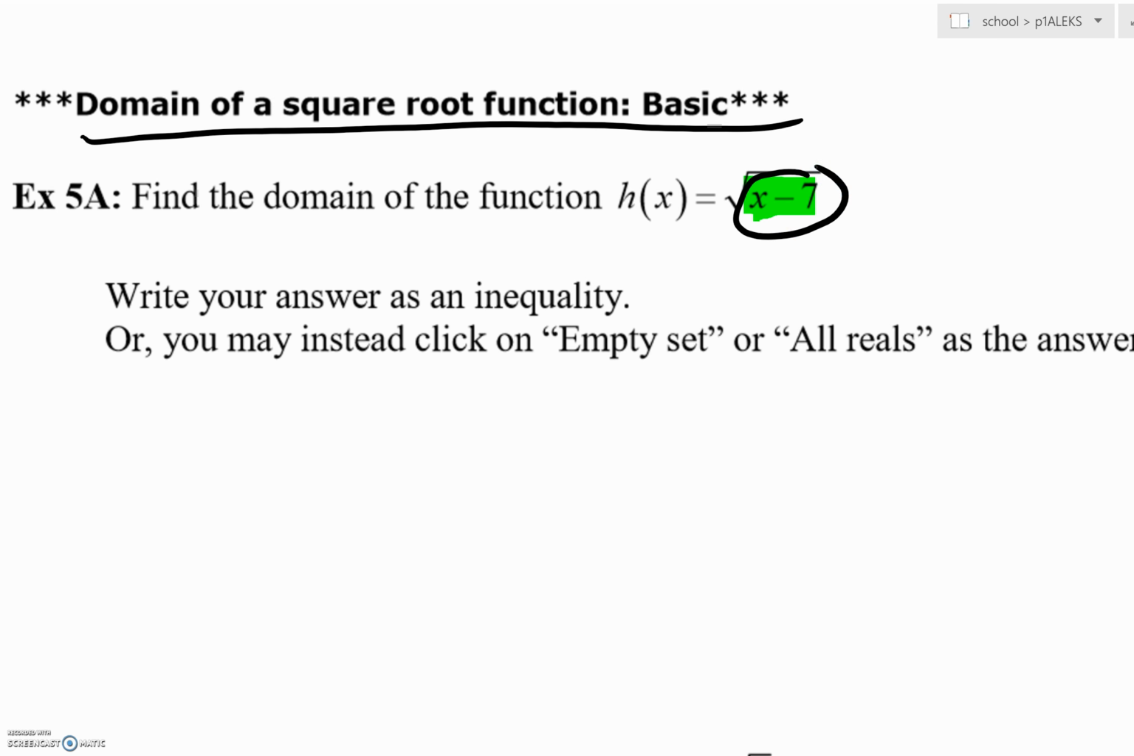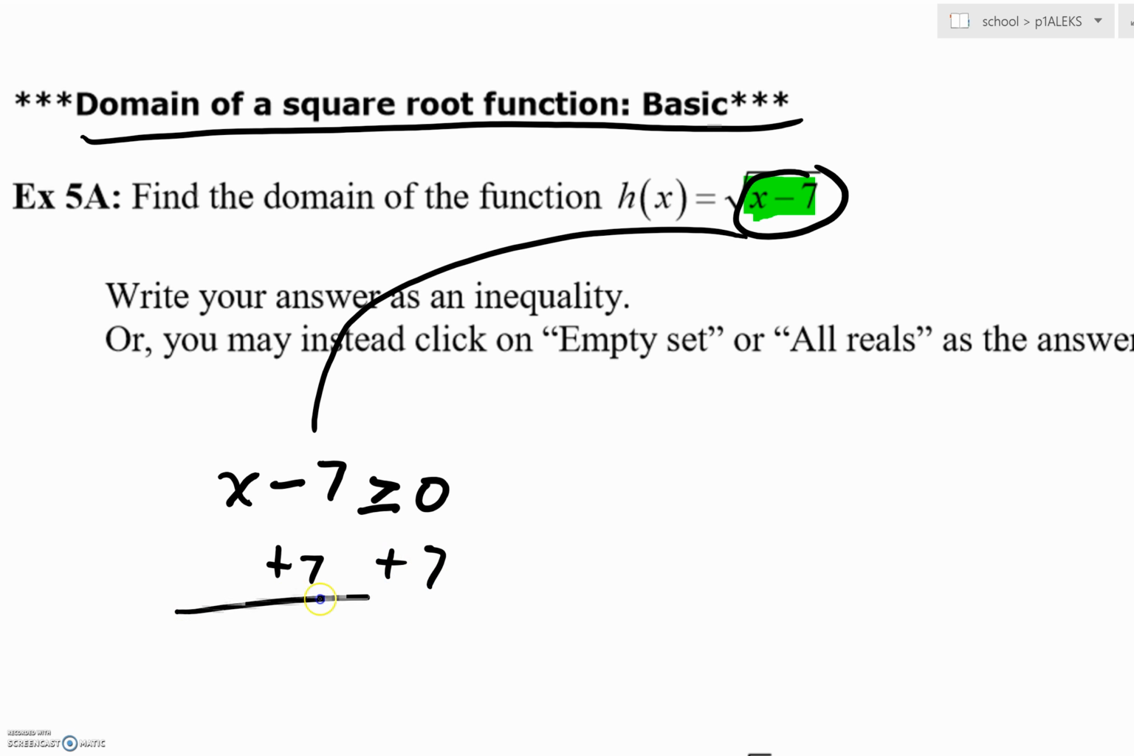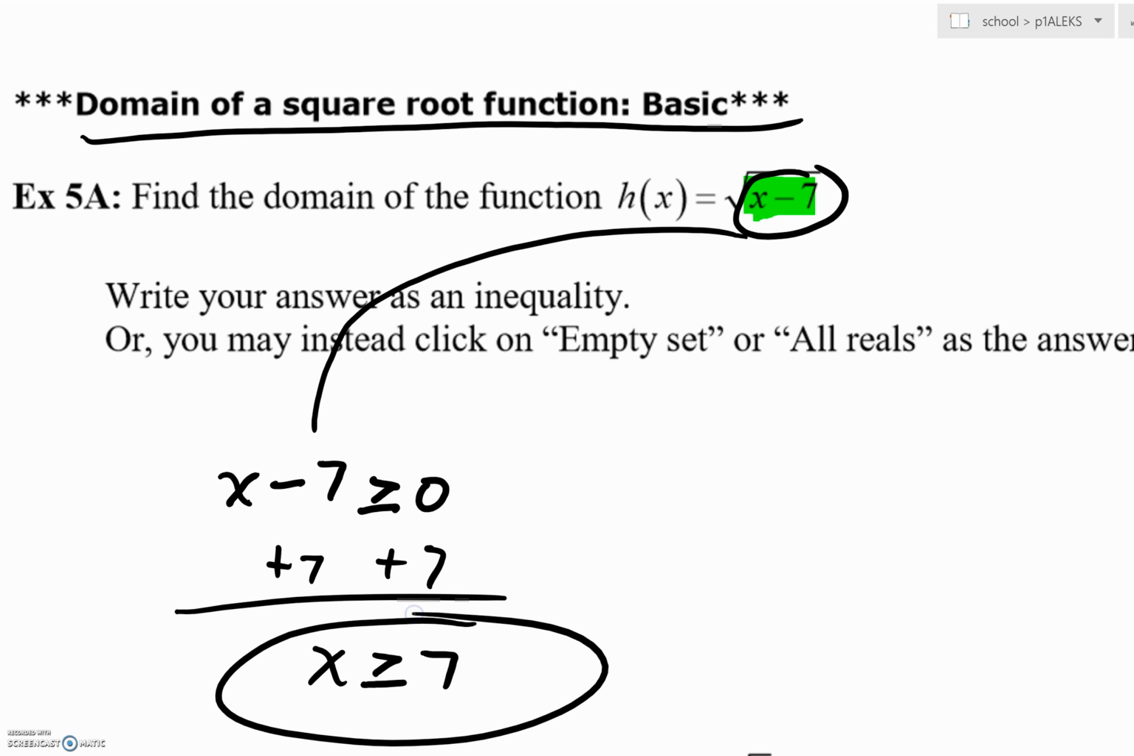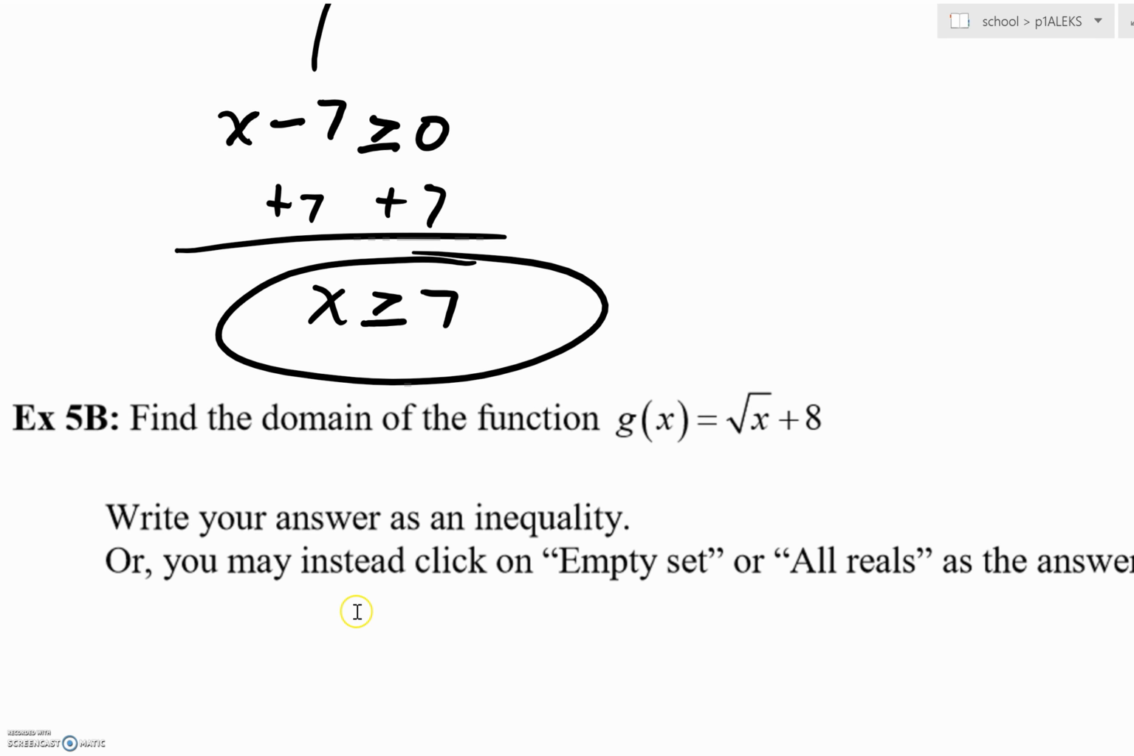So always take the inside and make it greater than or equal to 0 and then solve for x. Here you just add a 7. Your answer, what you'd have to type into Alex, is x greater than or equal to 7, and then you're done. Those are the x numbers that you're allowed to plug in. Anything that is smaller than 7 would get you an error. Okay? Last one, and then we're through.